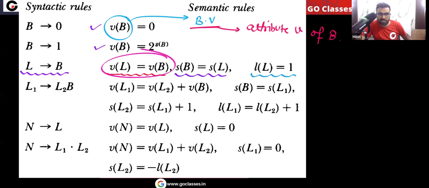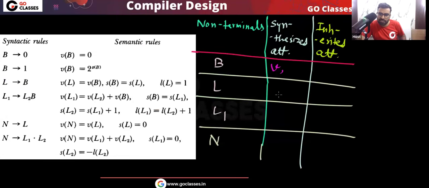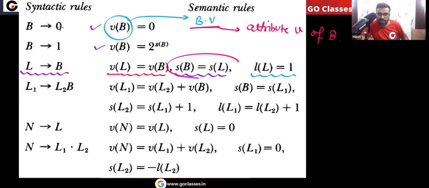So you can see, look at this semantic rule. In this semantic rule, you are defining attribute V of L. So I can say we are defining attribute of LHS. So this is synthesized attribute of L. So this V is a synthesized attribute of L. For this L, this V is a synthesized attribute. Okay, let's see the next.